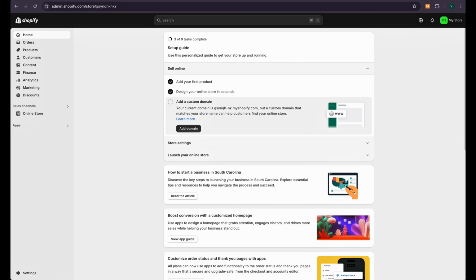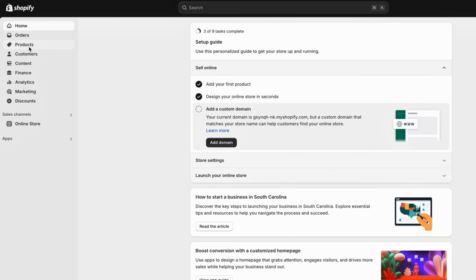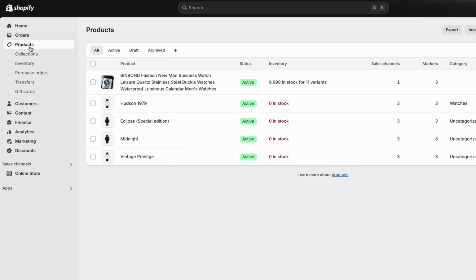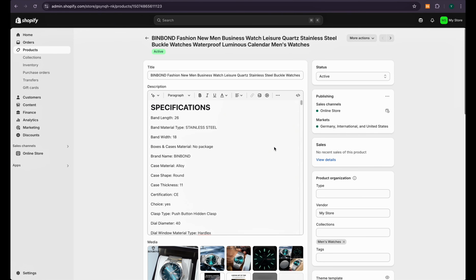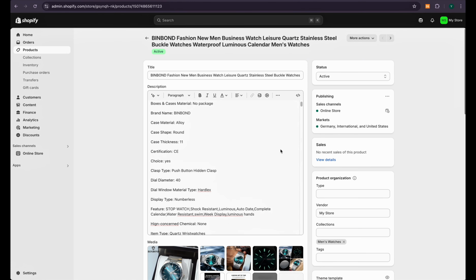Now go back to your Shopify admin and click Products. You should now see your imported product live in your Shopify dashboard. From there, you can still review your product details and make any changes you'd like.